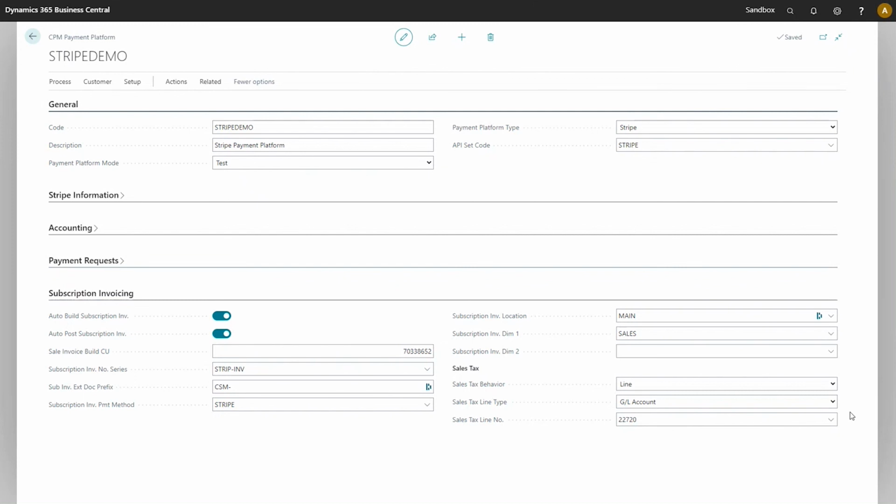Again, this is all very much dependent on a given company's business, and it may not be applicable to you at all from a setup perspective, in which case you can skip it. Regardless, as you can see, we have other fast tabs on the payment platform record that allow you to configure other aspects of how the platform will process activities. For information on how to set these other fields up, please review the relevant videos that we've provided.